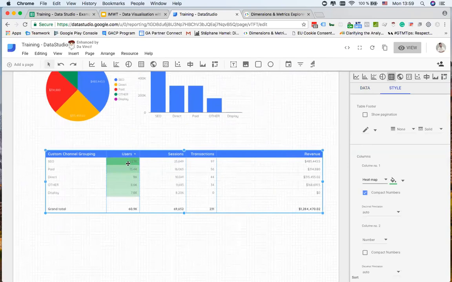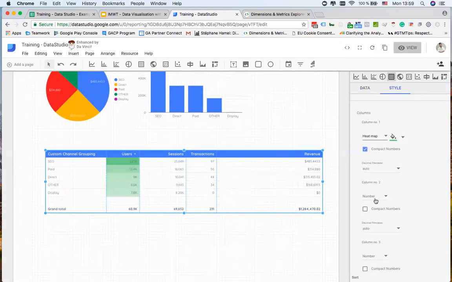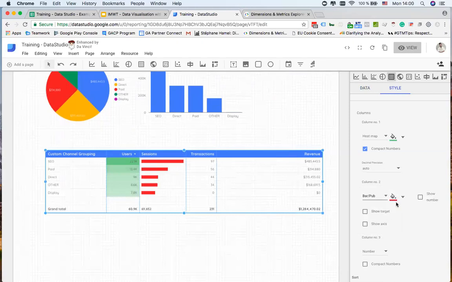Sessions, since I have the number of users with the heat map, I would just show you the bar with the number, and like this, it's very easy to compare each channel in terms of how much they're driving traffic. Transactions, well, I will leave that one as it is.